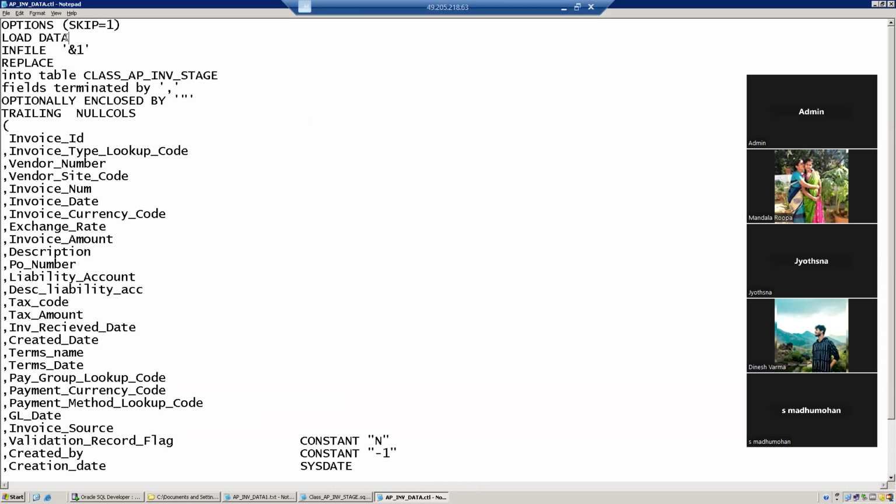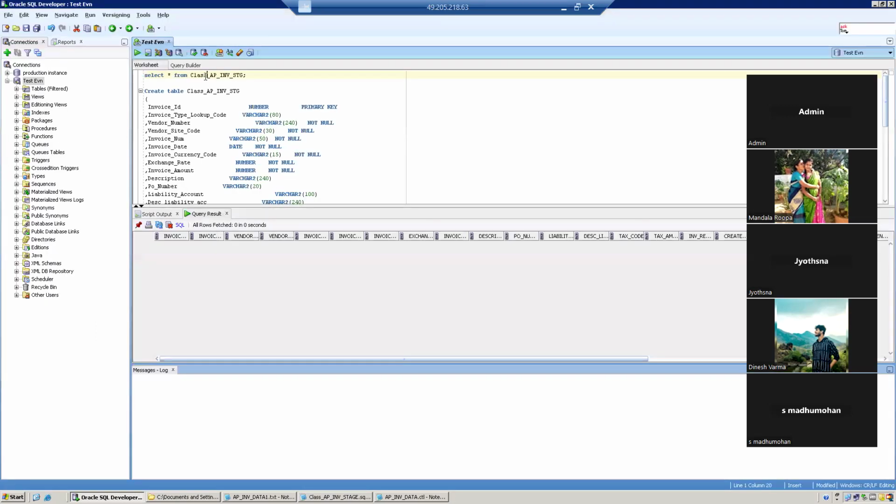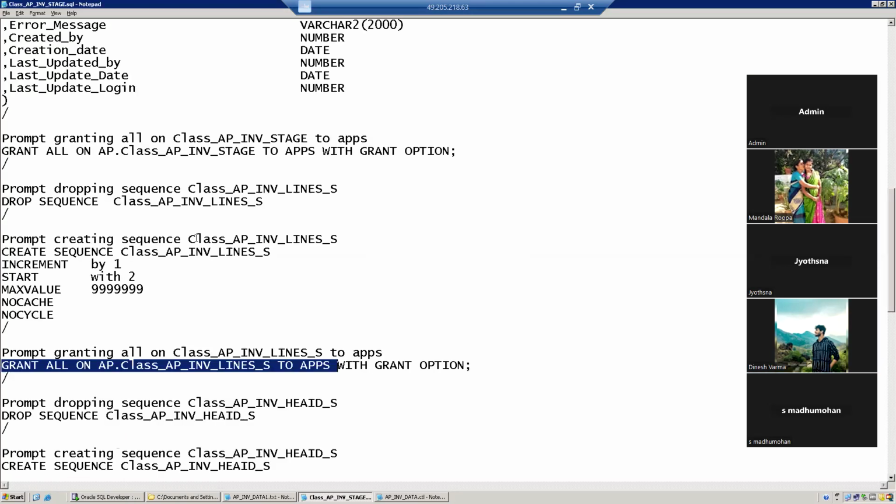I'm going to load the data, and in the file I'm passing the parameter: insert or append or anything we can give. Okay. Insert into table name. Here, what is the table name? This is my table name. You can see here, this is my table name.